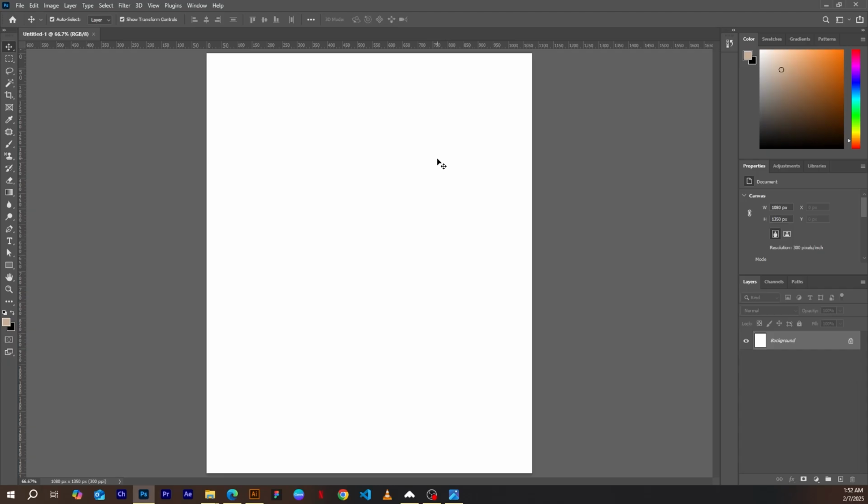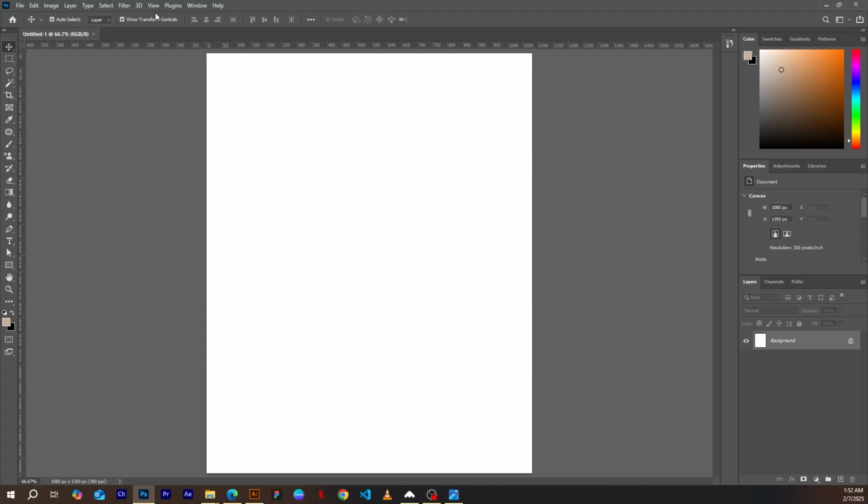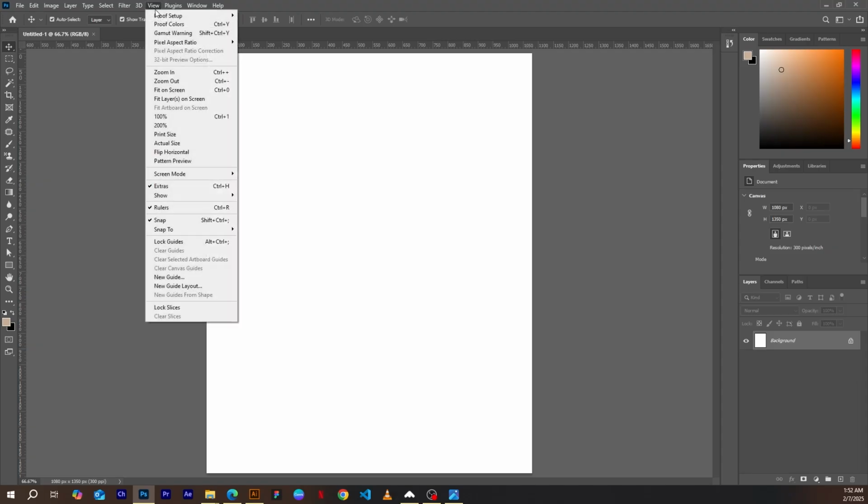In today's tutorial, we're going to learn how I created this simple flyer for my spiritual father in the realms of prayer. We are really not going to take a lot of time, so let us just get started. The first thing I did was creating my margins.